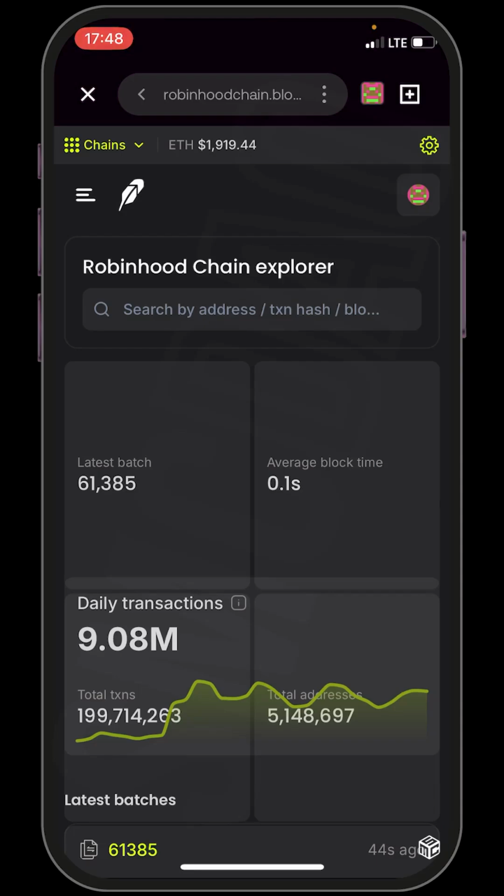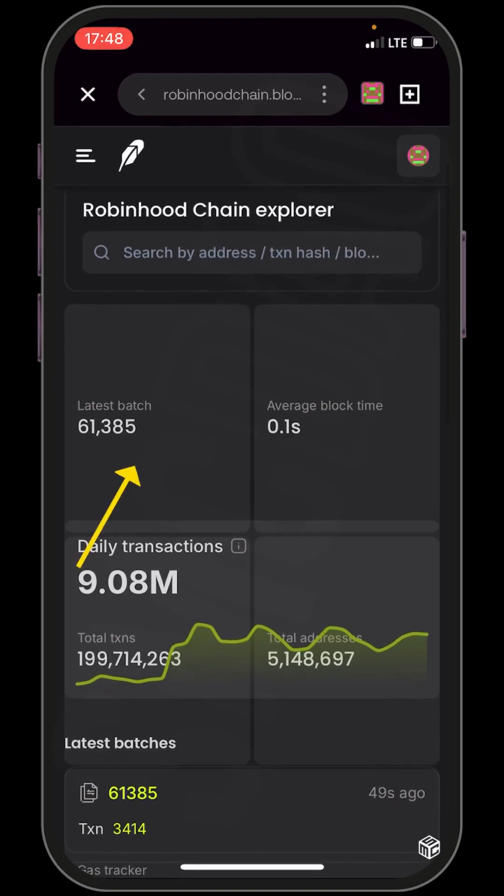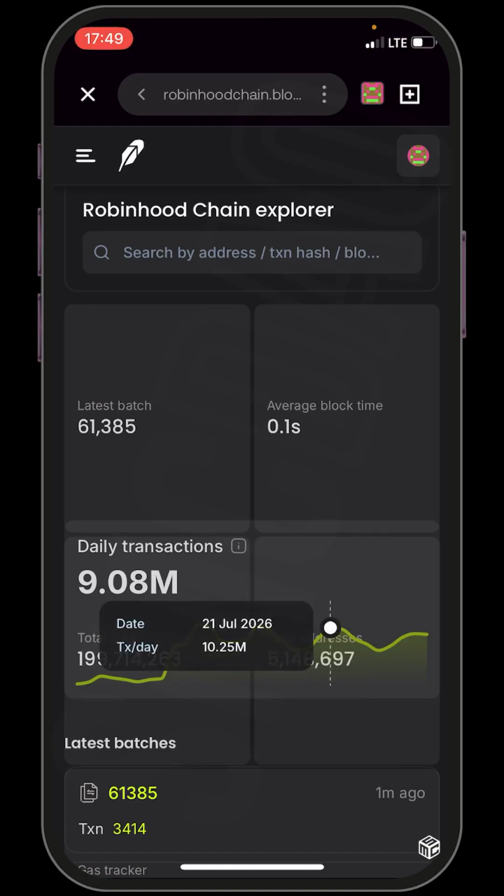So guys, you could see that on our screen we have average block time, we have latest batch, daily transactions, and total addresses. Okay, average block time and daily transactions show how fast the network processes transactions and how active the chain is today. While total addresses tells you how many unique wallets exist on the network.